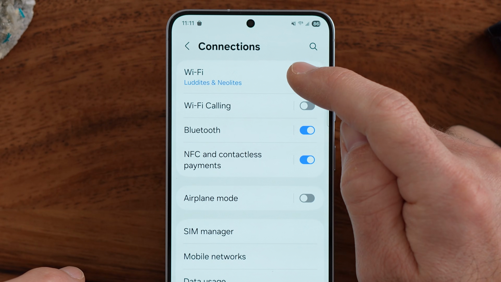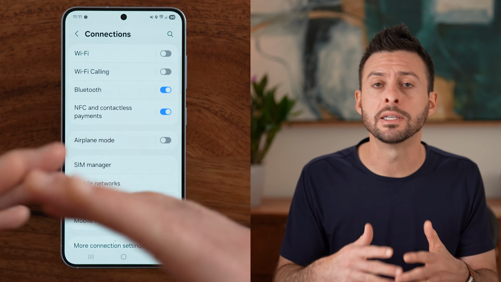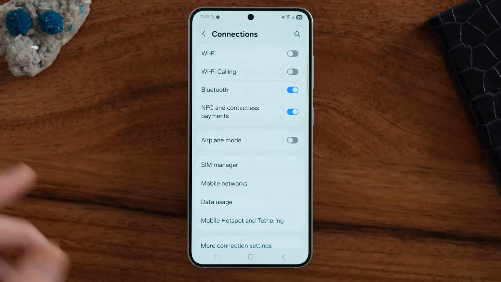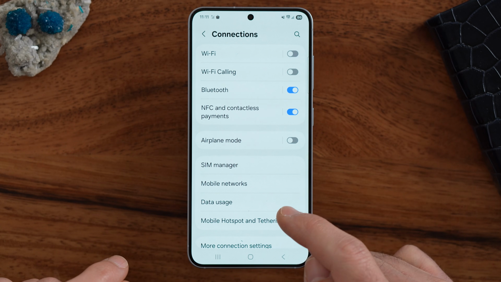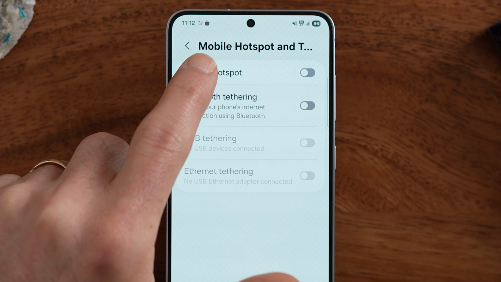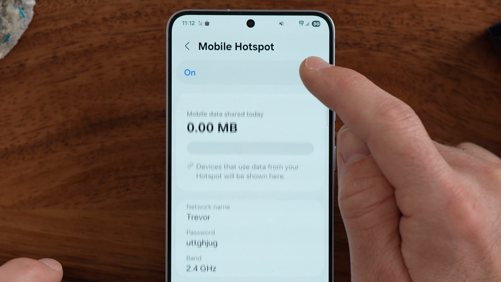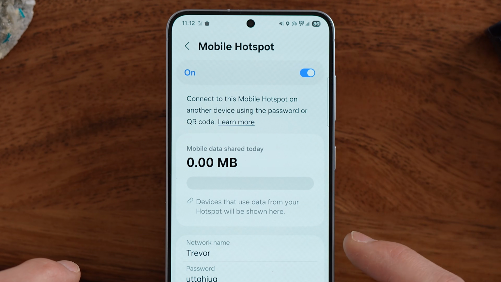We first need to turn off Wi-Fi because we're going to connect to your mobile data to be able to share that hotspot. After we've done that, you can see mobile hotspot and tethering. I can tap on that. And I can tap on mobile hotspot here. Now, of course, I could just turn this on and it will enable mobile hotspot.